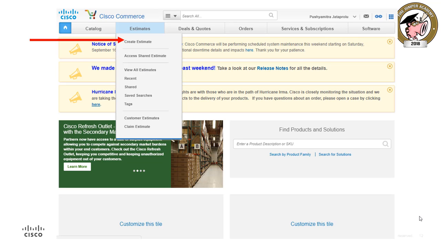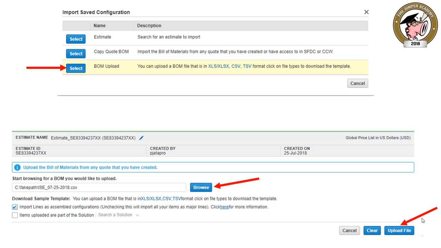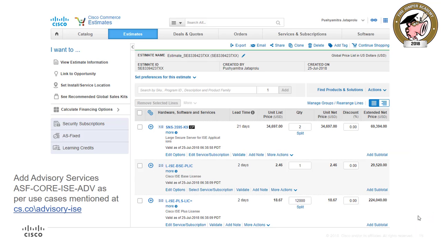You can start on CCW by creating an estimate. Under Actions, you can import a saved configuration. Select the BOM upload option and then browse for your file to be uploaded. Your quote on the BOM tool has successfully turned into an estimate on CCW.